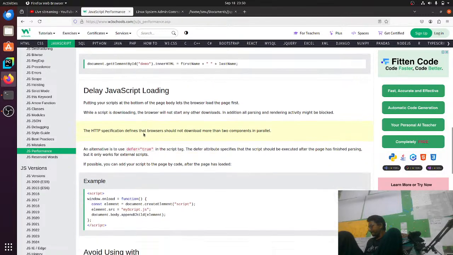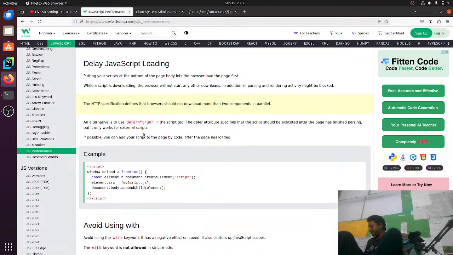So, delay JavaScript loading. Putting your script at the bottom of the page body lets the browser load the page first, right? While a script is downloading, the browser will not start any other downloads. In addition, all parsing and rendering activity might be blocked. The HTTP specification says the browser should not download more than 2 components in parallel.